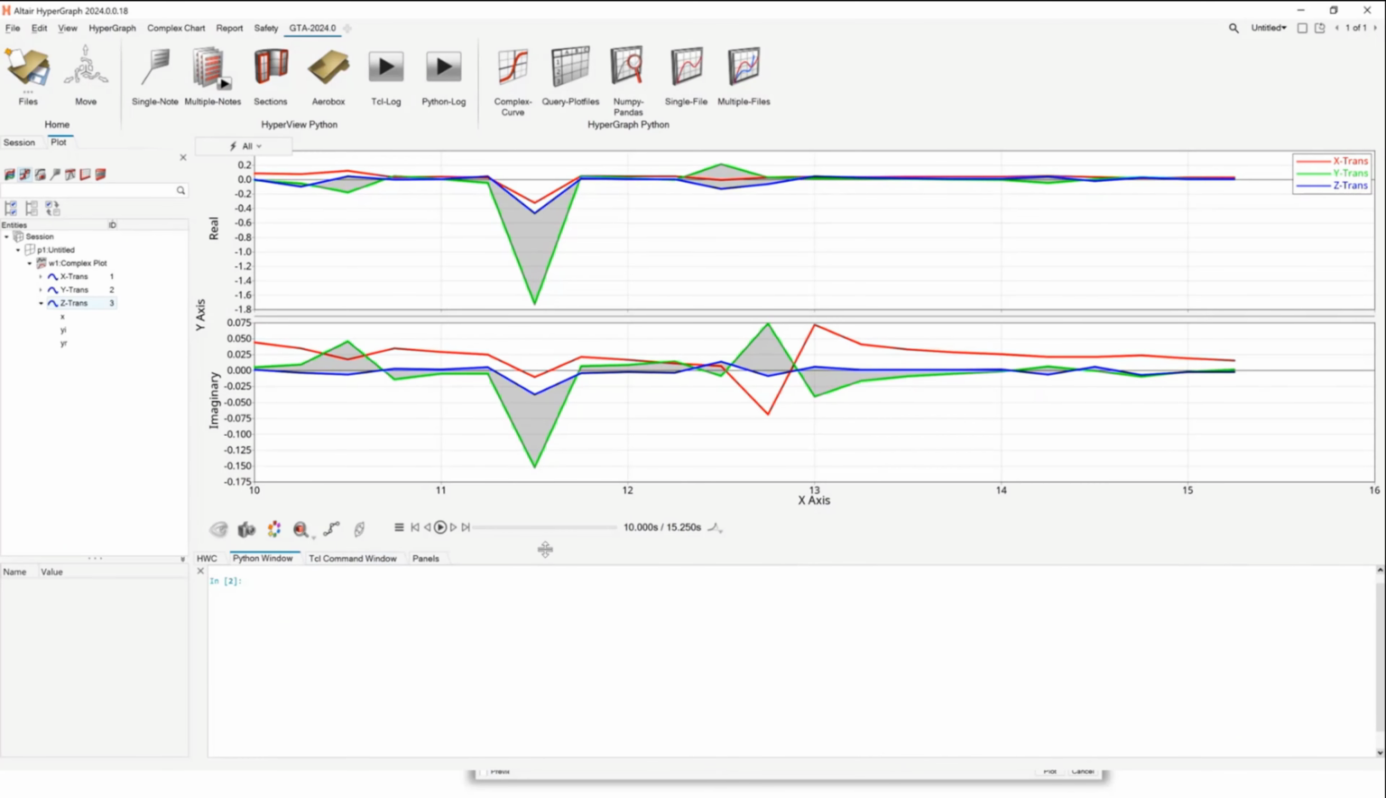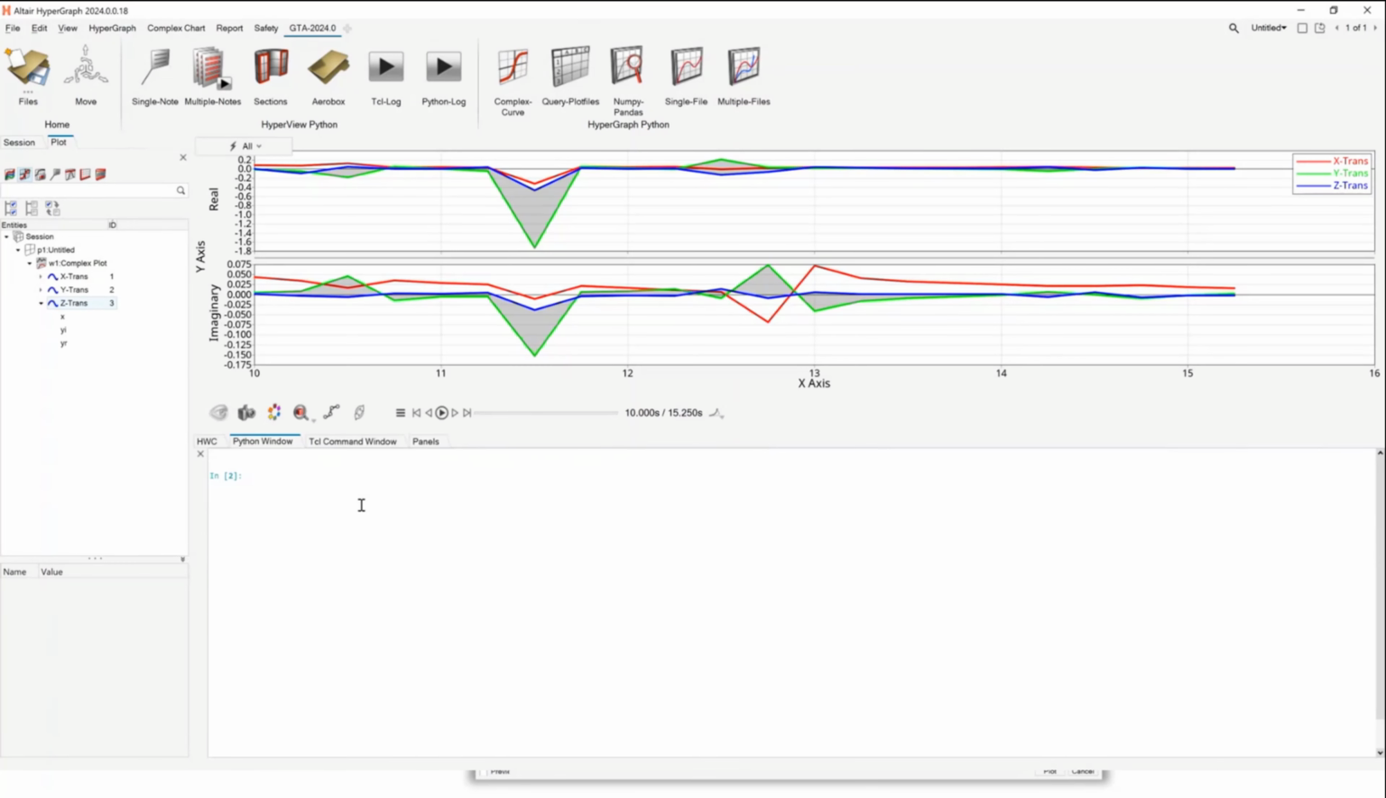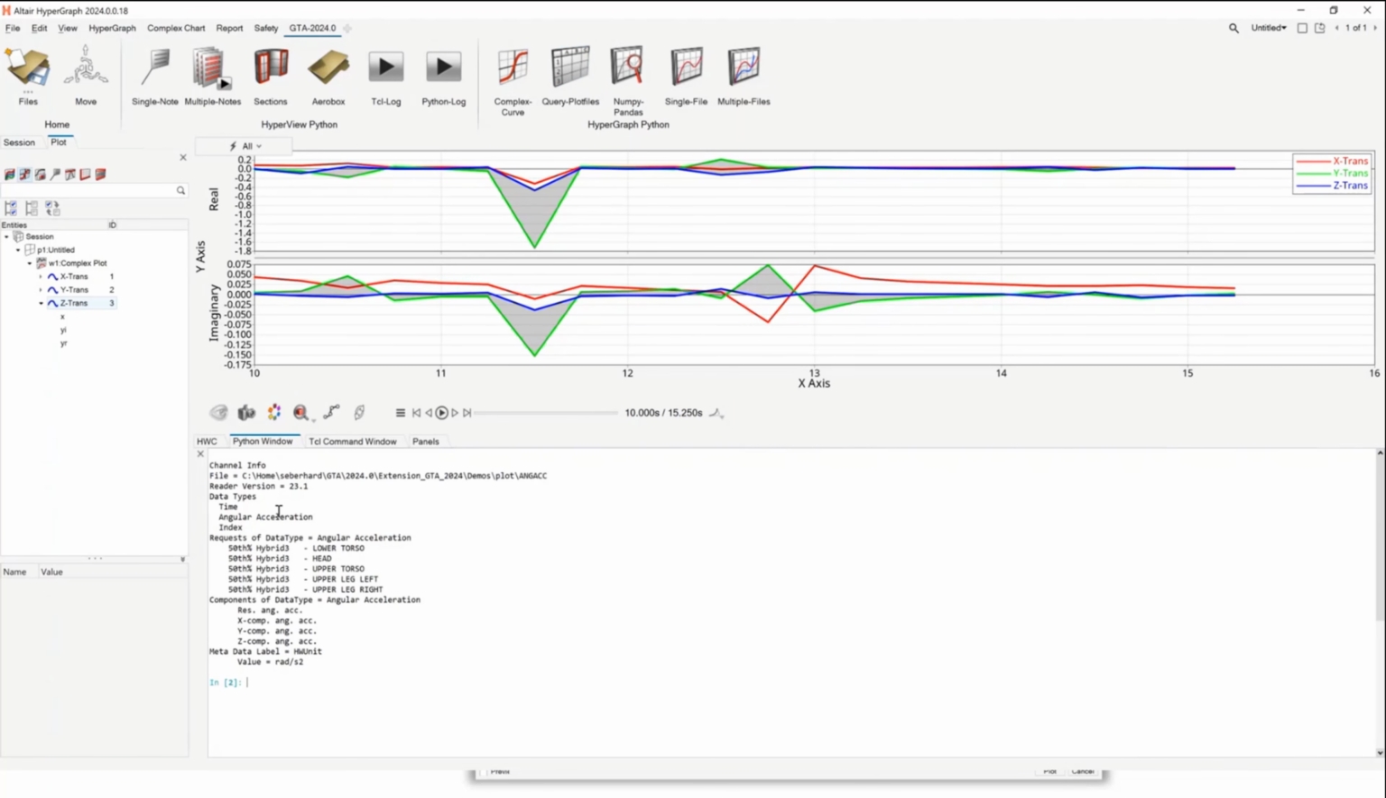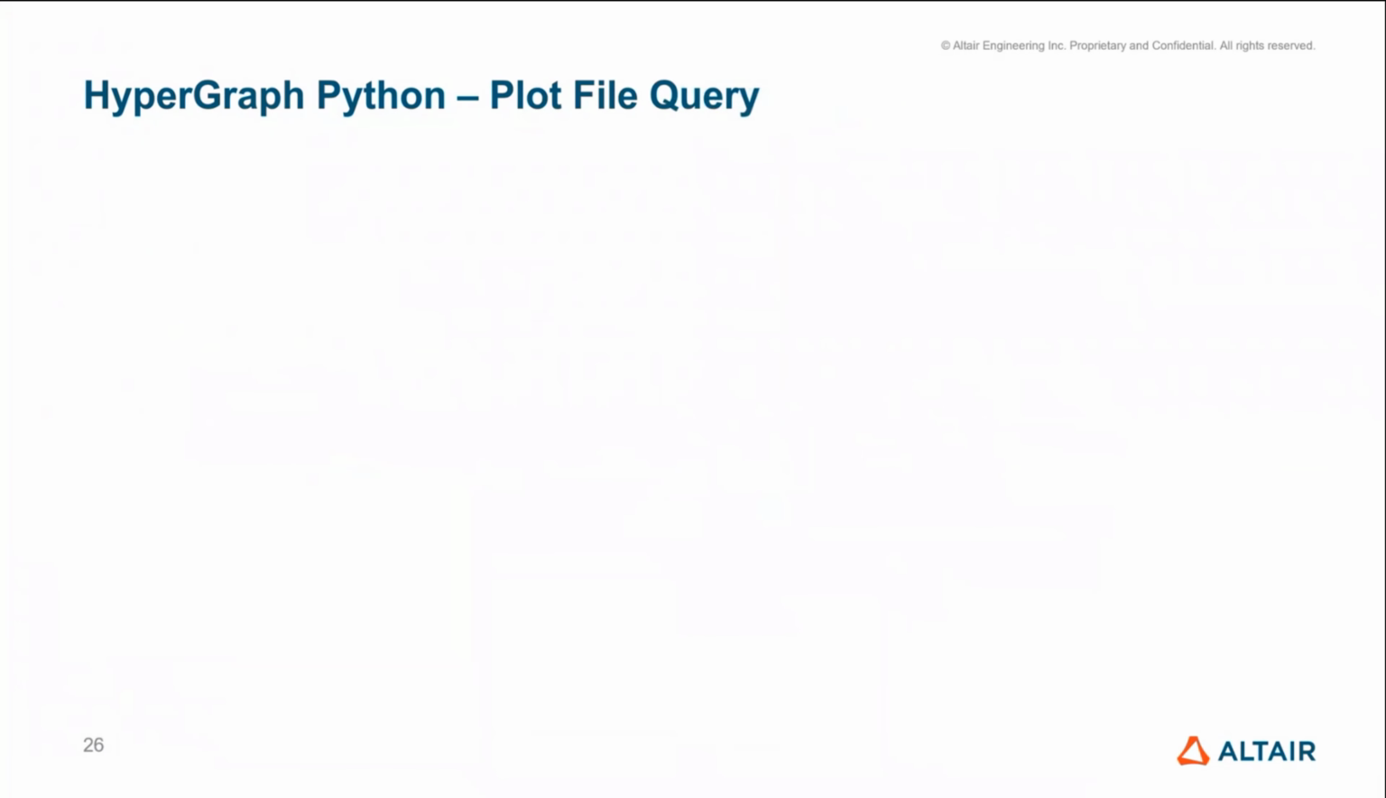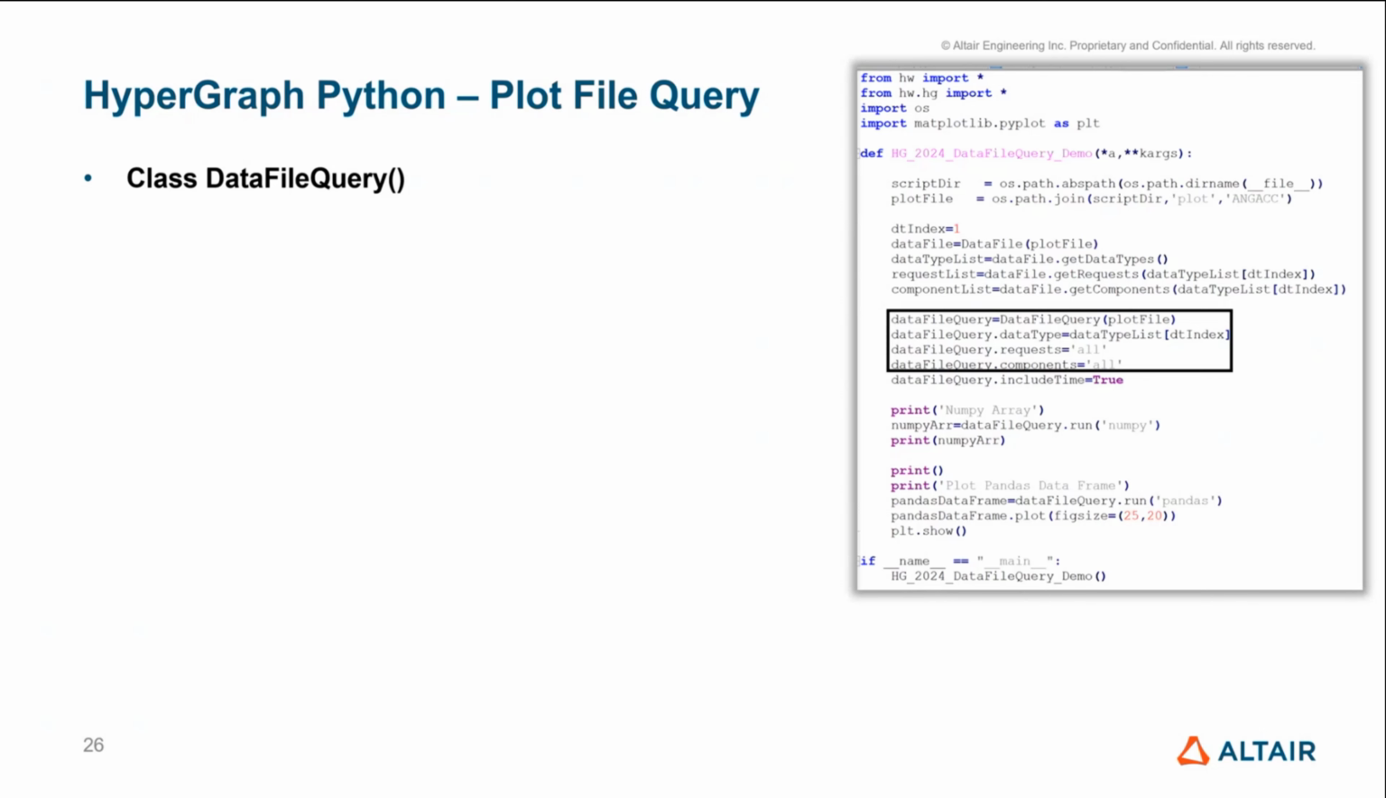Here for the Python, the next 2 will be a bigger one. So we can query, and you will see the script runs the code and it will be executed. Let's clear again and go to the next. So for the query, now it becomes interesting. You want to get the value in batch without even looking at it in the GUI. So this allows the data file query class.